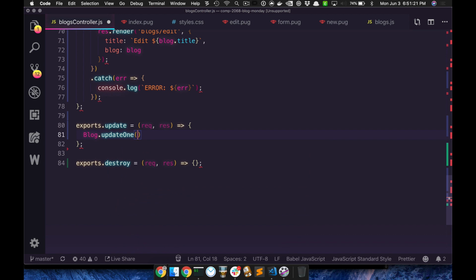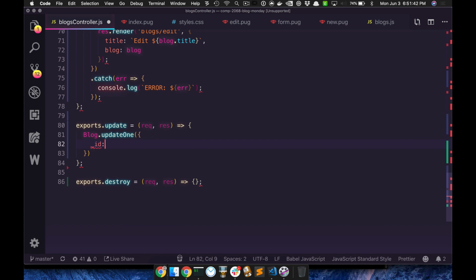Update1 takes an argument, which goes in a set of curly braces. And this is probably the most annoying thing about Mongoose. It has to be the attribute that you want to search by verbatim. So exactly as it is in the database, which is ID, but ID starts with an underscore. So that's probably the most annoying thing about Mongoose. There might be a better way to do that, and if anybody knows it, please let me know.